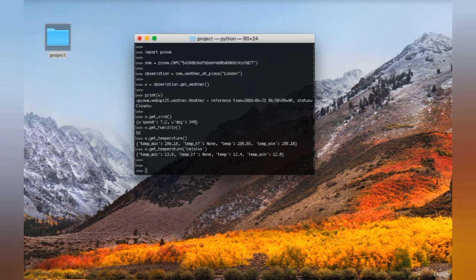So in the next video, we are going to use this wrapper to get the weather forecast from latitude and longitude, and see you in the next video.